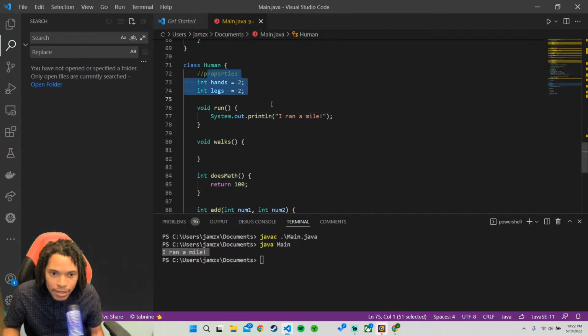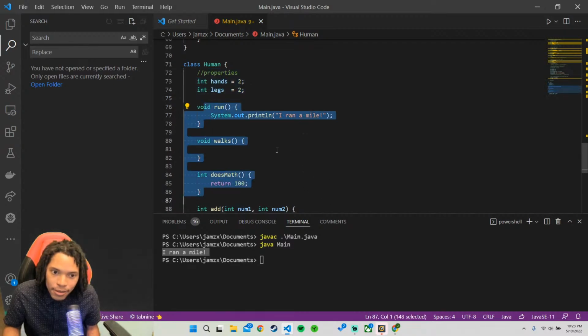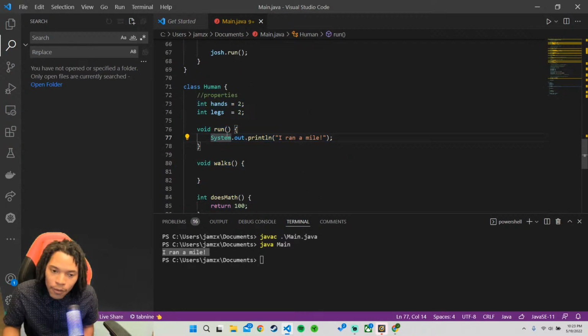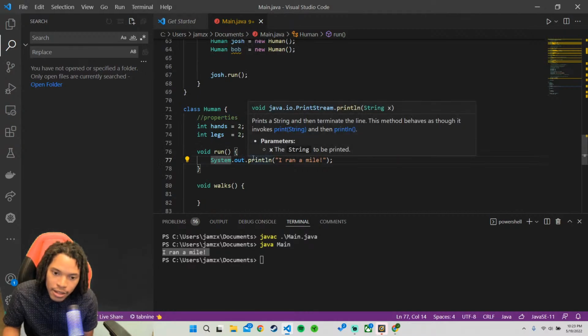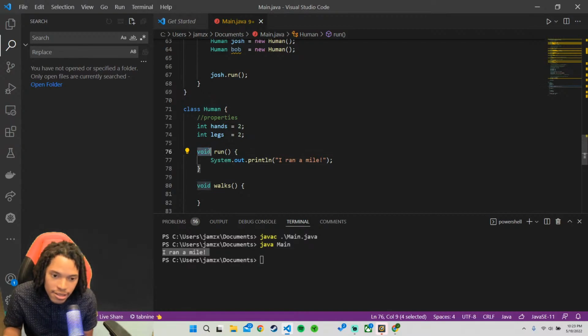We have properties. That's what things have. We have methods, what things do. So in this case, when you call the run method, it's going to print out something. That's what it does. It's not going to return anything, it just does something. And I want it to print out something.